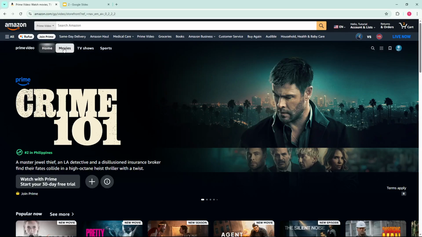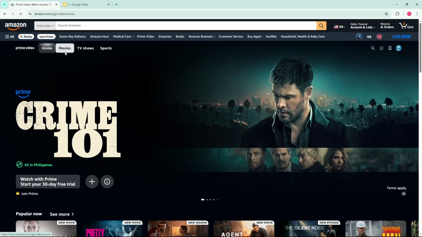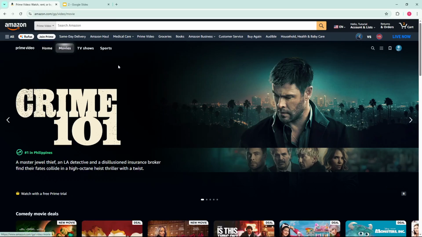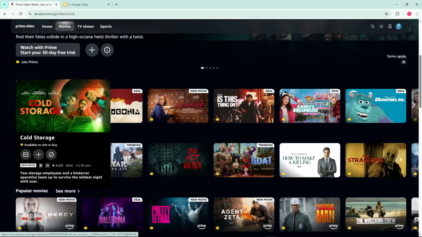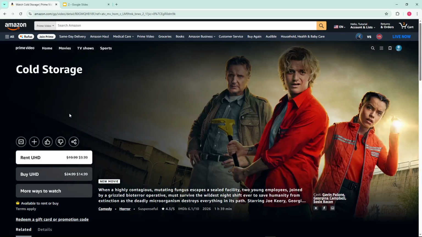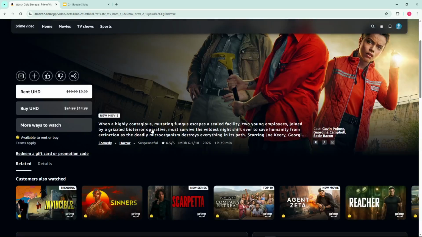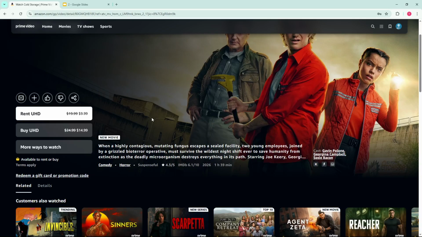In the top toolbar, click on Movies. This will filter the content to show you only movies, making it easier to find what you want to watch. Browse through the available movies and click on the one you'd like to watch. This will open the movie's detail page where you can see information about it and access playback options. Now, even without an active subscription, I can show you the next steps for adjusting video quality.